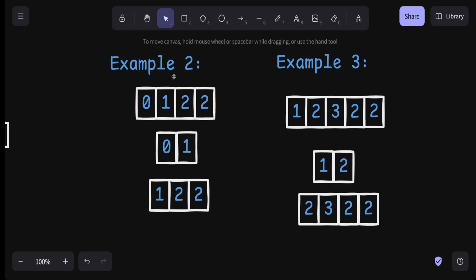And since it's invalid, I need to remove from the left. And then I need to keep shrinking the window until it's valid so I can continue. So I remove 0, now it's valid, then I continue. Same thing here. I have 1, 2, 3, 2, 2. I put 1, then I put 2. Suddenly I have 3.